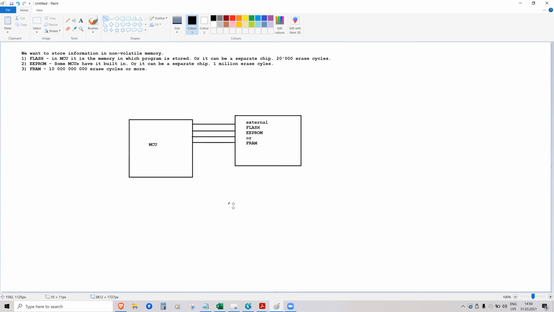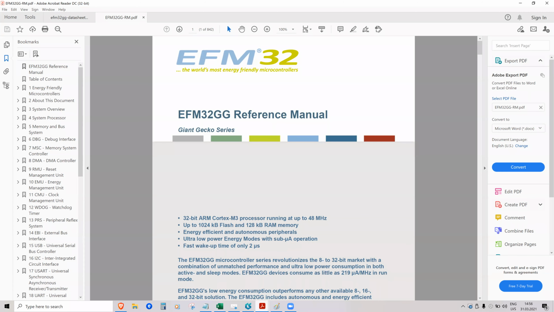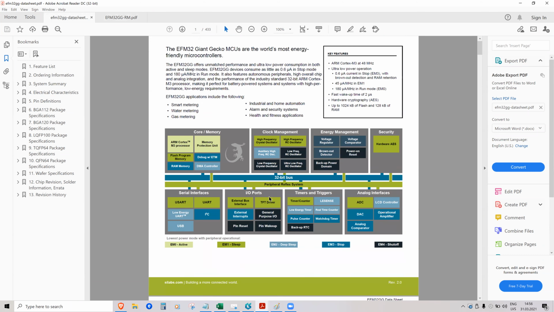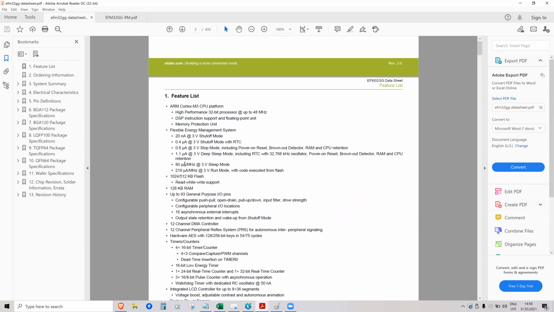However, if we want to be cheap, we sometimes want to use the internal flash memory of the microcontroller. For example, this microcontroller has program memory, which is 1 MB or half of a megabyte of flash. And let's say our program only takes 100 kilobytes. So we are only using something like 10% of the microcontroller's flash memory. So is it possible to use the rest of the memory to store information?